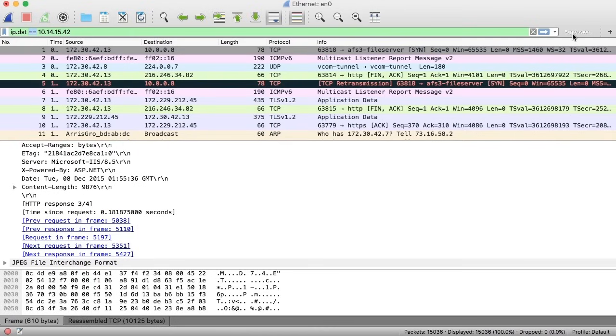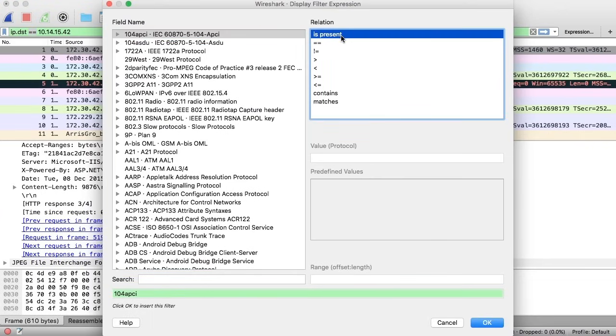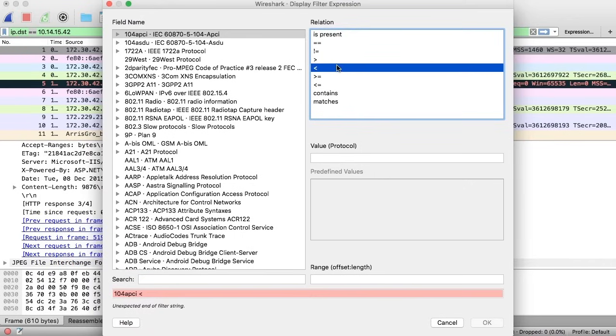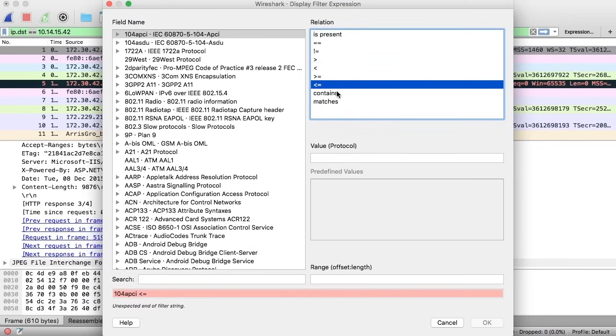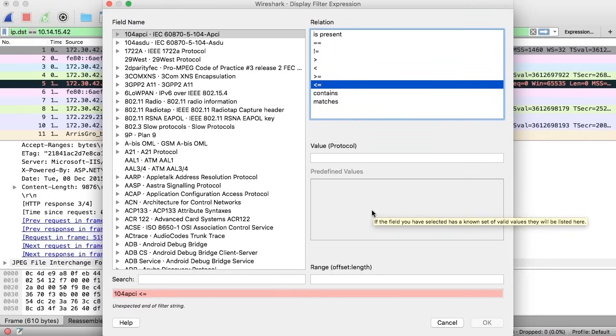I'm going to go back into the expression here and talk briefly about the relationships. So I can say is present, I could say equal, not equal, greater than, less than, greater than or equal to, less than or equal to. I can also do contains or matches. In the contains or matches case, we are looking for a particular string in the case of contains, or you could use a regular expression, which would be matches.